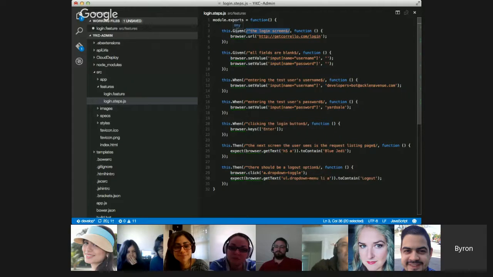But just remember that back in the original scenario there was given the login screen. So this given the login screen is going to use the browser. When it runs this test, it's actually going to open up a new browser, and it's just going to navigate to this URL. Now I'm testing against another website that I have a login for. I couldn't test with the YKC site because there's something wrong with the dev server at this moment. So I'm navigating it to this page where there is a login screen. Pretty simple, right?